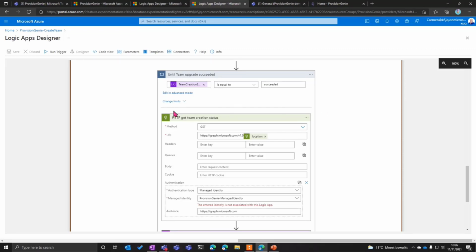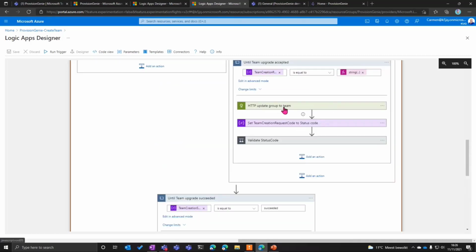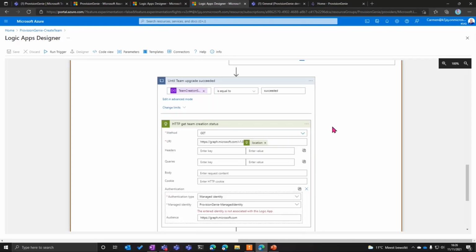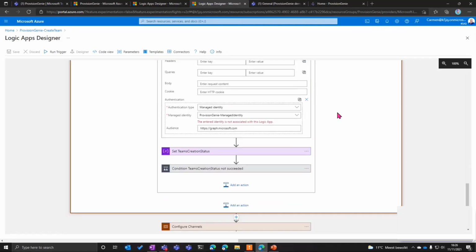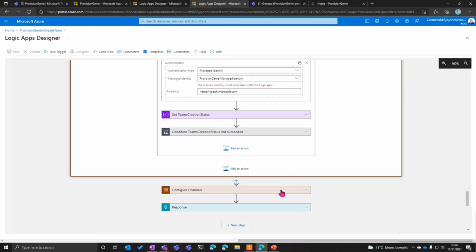So we are going to keep looping. We are going to get a link from the response of our first action, and we're going to check that link to see whether the team creation has succeeded, whether that upgrade has succeeded. And then after that upgrade has succeeded, then we are going to configure our channels.